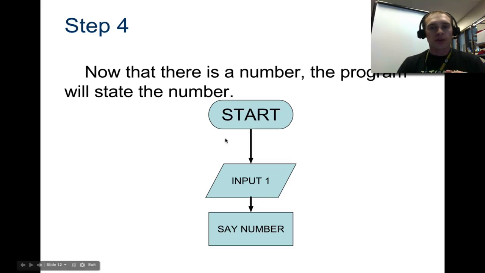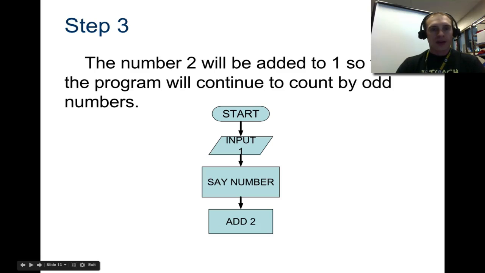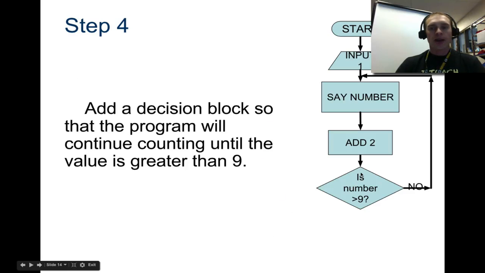So the next thing we're going to do is we're going to state the number. So maybe your program would have started with say 1 instead of input 1, if you wanted to do it as a non-person based input. But this is how we've started it. A start, the user is inputting 1, and now we have to actually say that number. So we're saying 1. And now we need to add 2 so that we're counting 1, 3, 5, 7, 9. So the next thing we do is a process. Again, it's add 2.